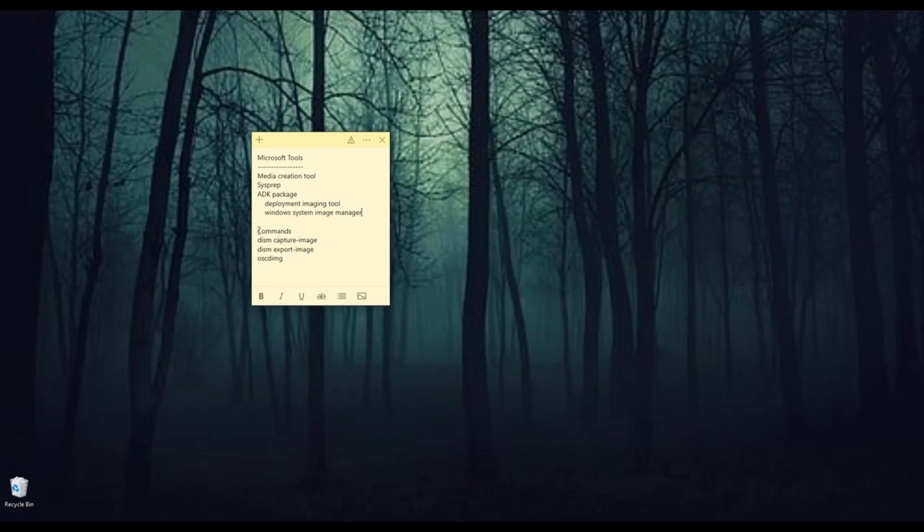And then we're going to use a few commands. Again, Dism capture image. After you've sysprepped, you're going to run the Dism capture image, and this is actually going to create the install.wim file for you, and you're going to save that somewhere. Then Dism export image is the conversion tool that converts WIM to ESD, but you can skip that part. And then oscdimg, this is the last step.